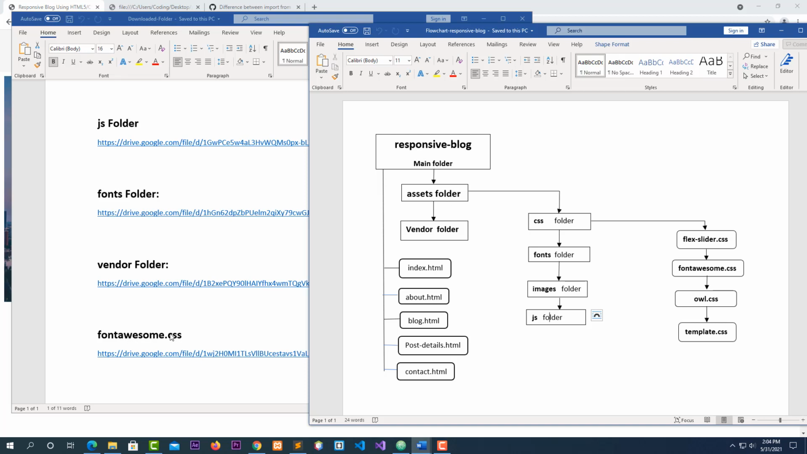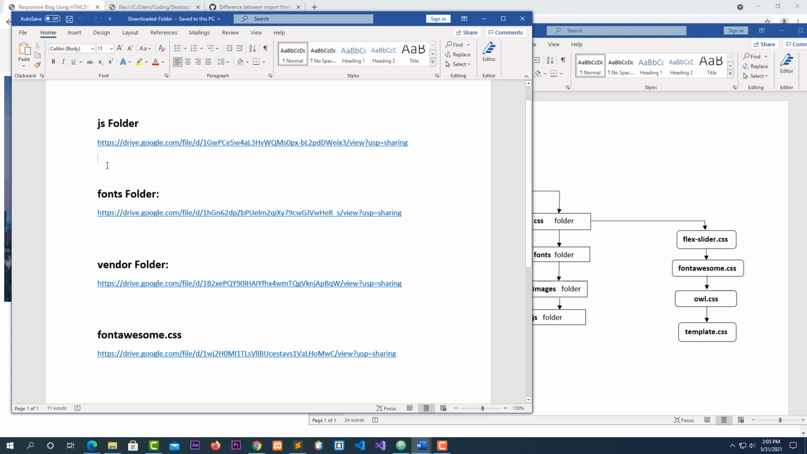For the fontawesome.css, fontawesome is found inside the CSS folder. So inside the CSS folder, you have to put fontawesome and so on. I will put those code for the rest of these files. Okay, guys, I will put them when I'm done. I'll post all of these links so you will get access to them.